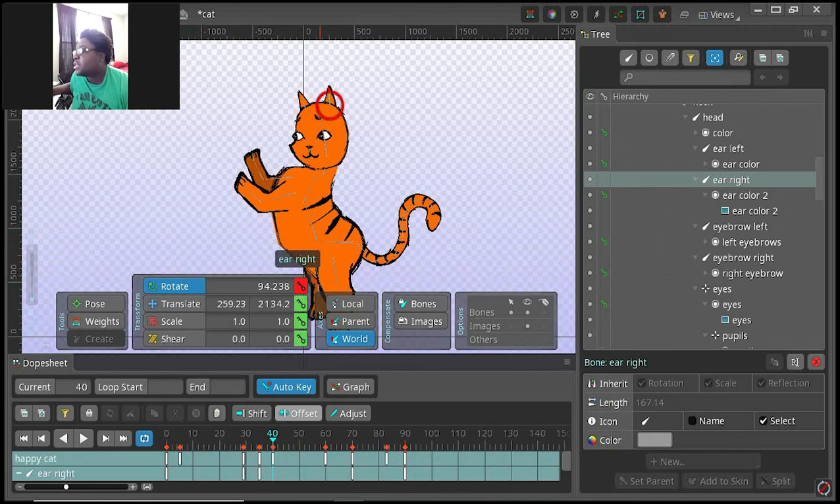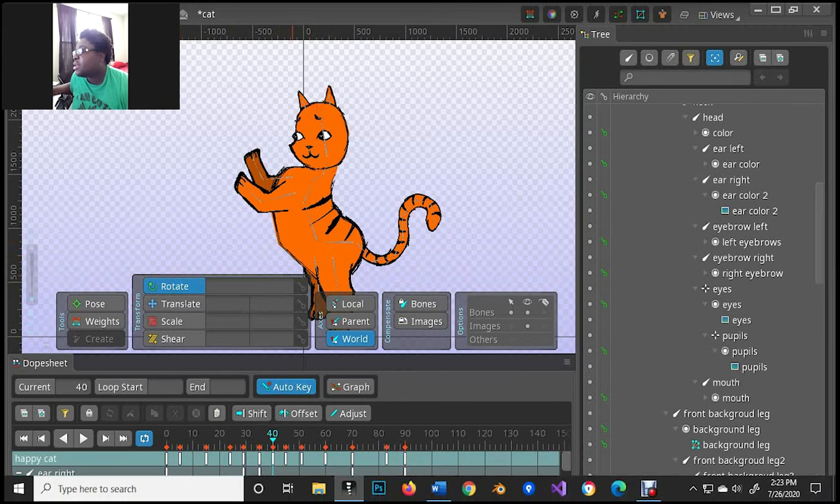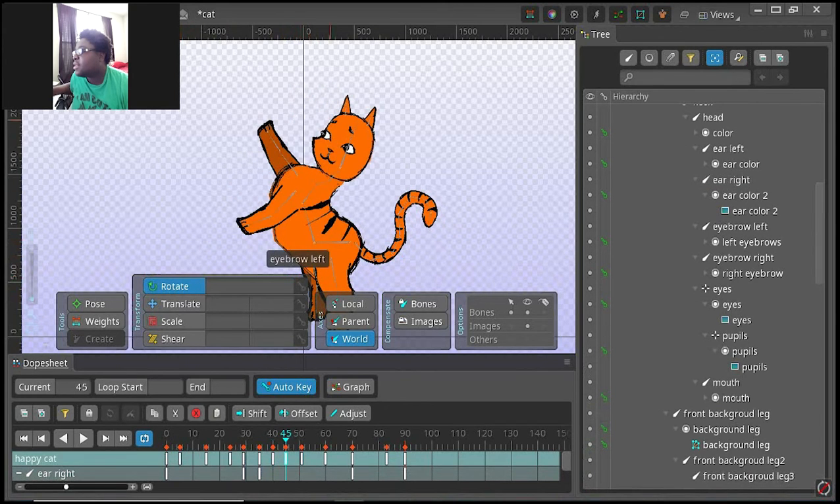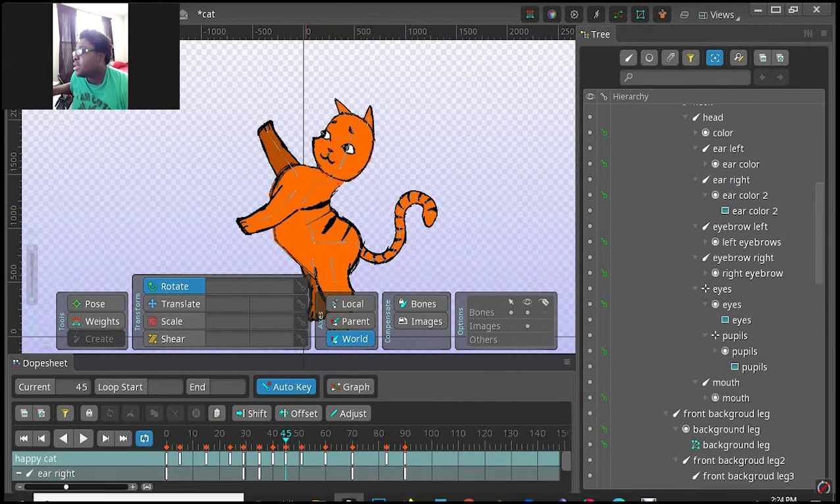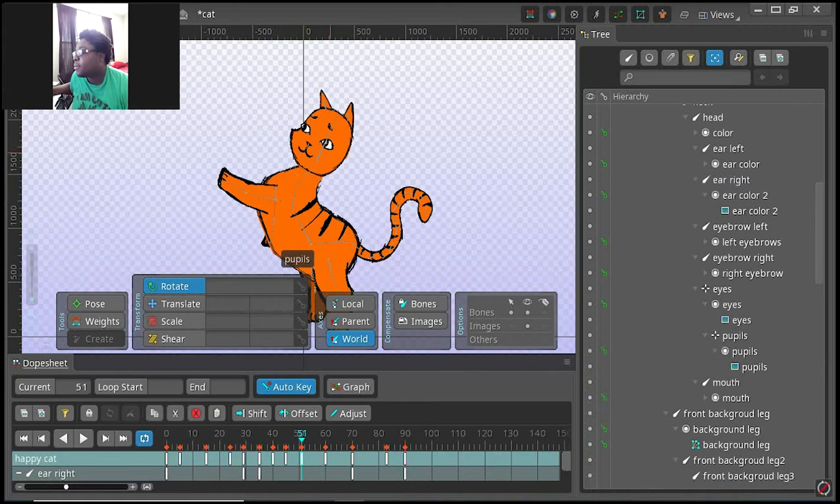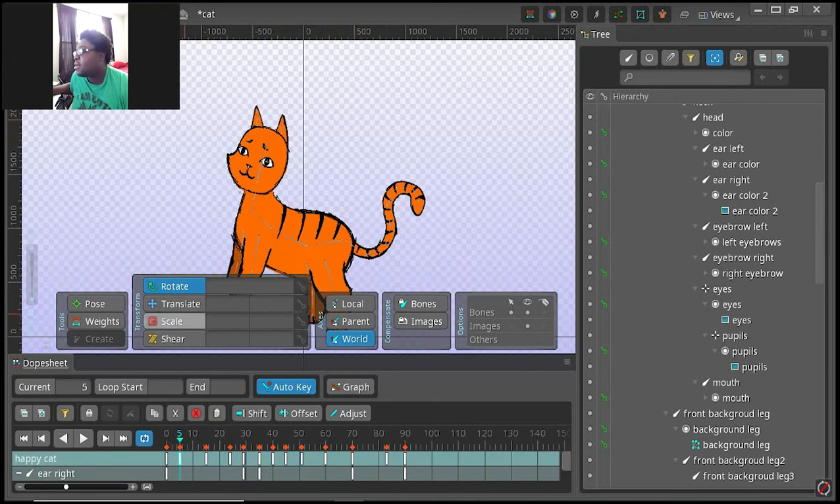You can translate this as well, so you can move it down just a little bit. That's perfectly fine, right? We can just rotate this here, rotate this here, select another, let's rotate that, rotate that there.